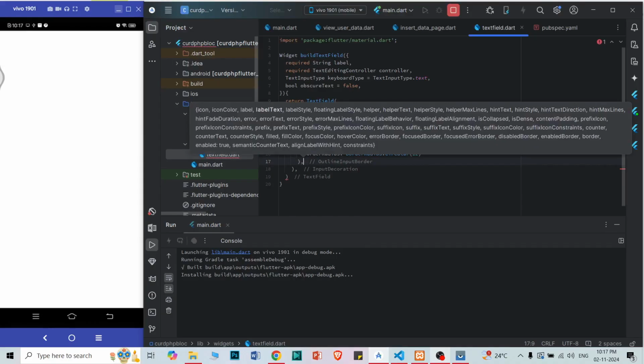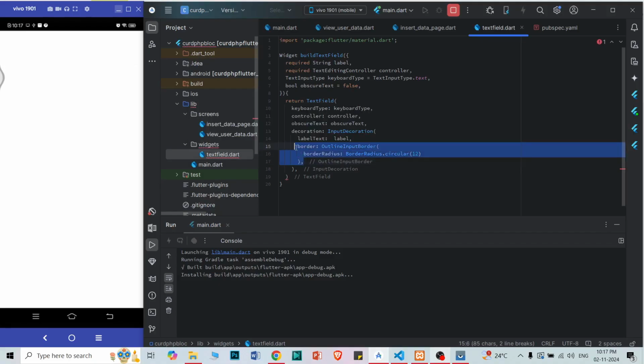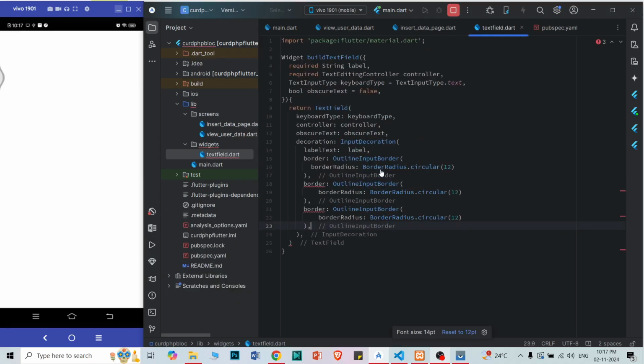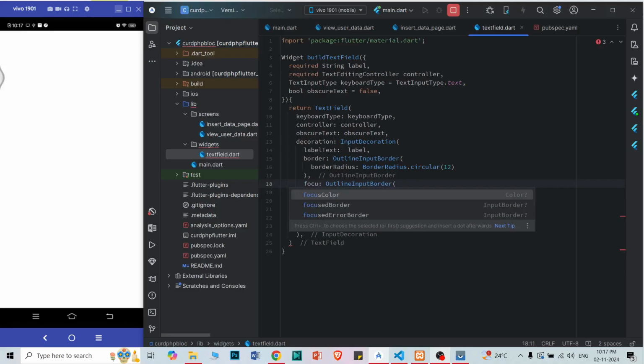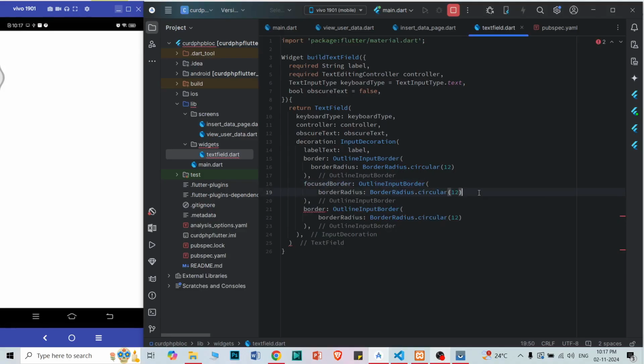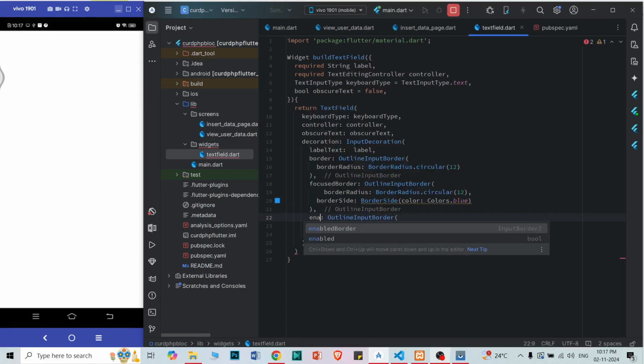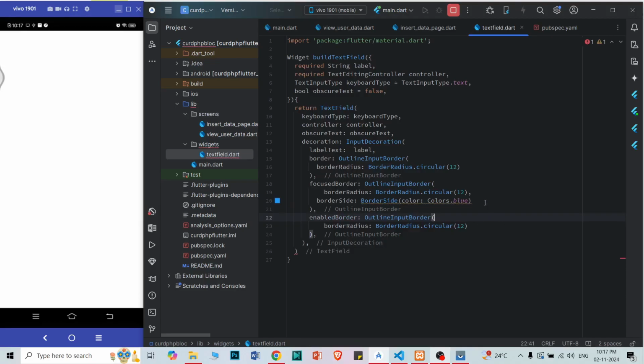Now here we need two things. We need focus border and we need enable border, right? In the focus border, border side color will be blue when it is focused, and when it is enabled, by default it will be gray. Yeah, this thing is completed.